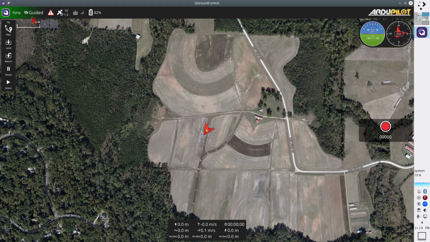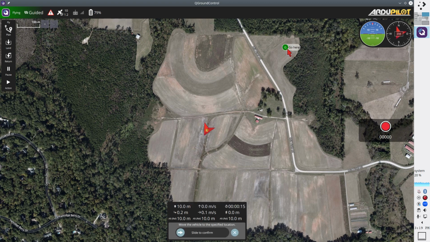It enters guided, it's arming, it's once again complaining that it doesn't have enough power. It has enough power. Goes to 10 meters, and you can place it wherever you want, right? You can make it go wherever you want.